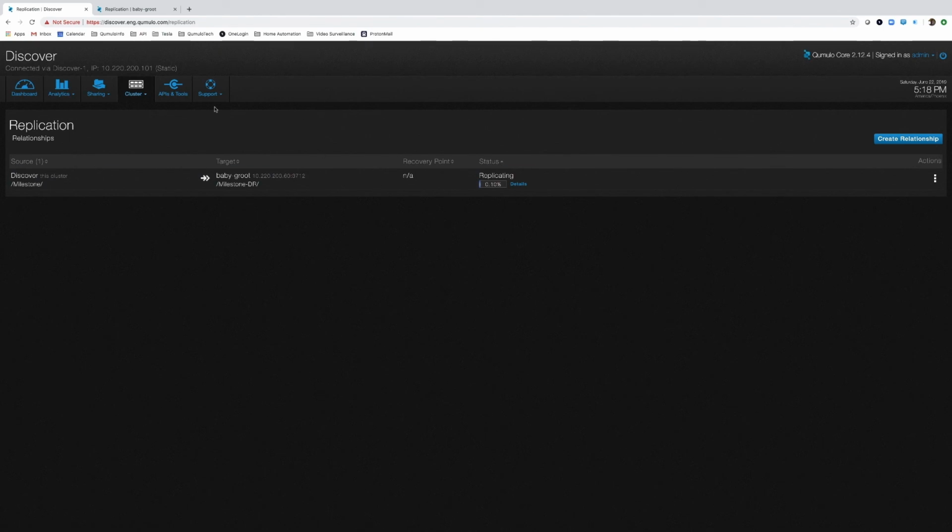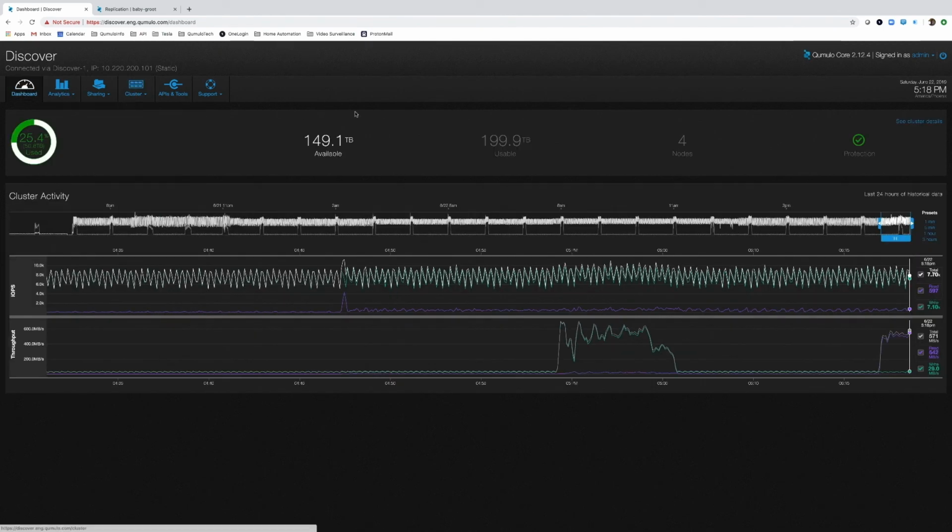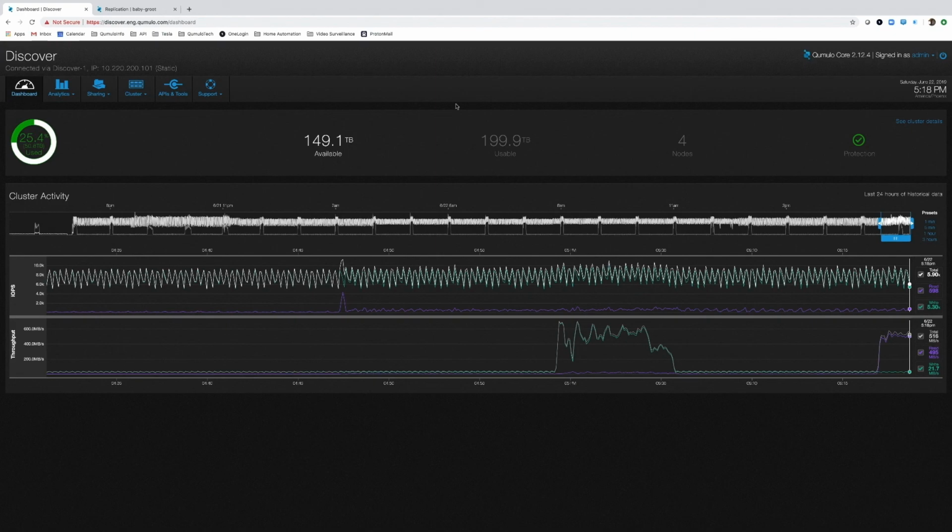Hopefully that has given you a good view of the Qumulo scale across cluster running video surveillance, in this case Milestone software. Thank you very much.